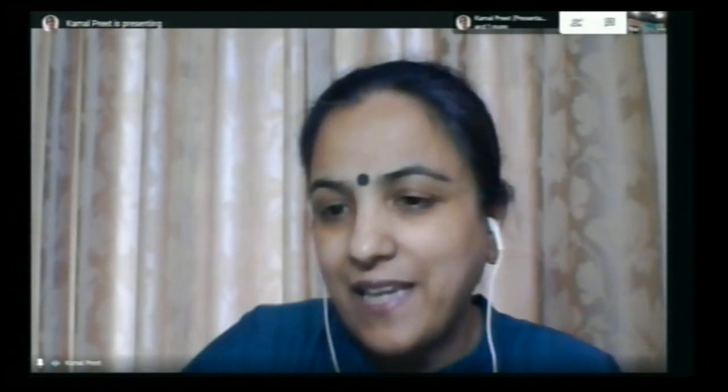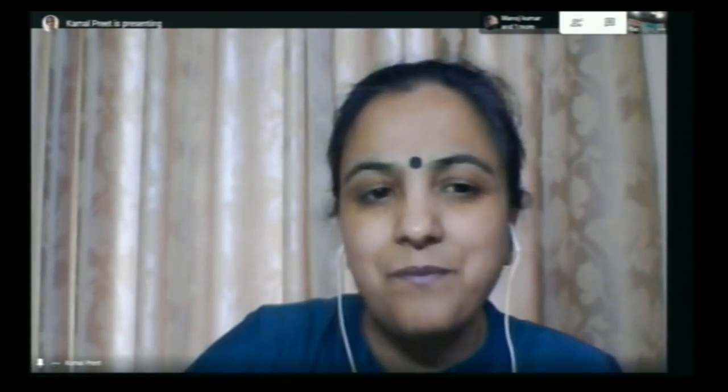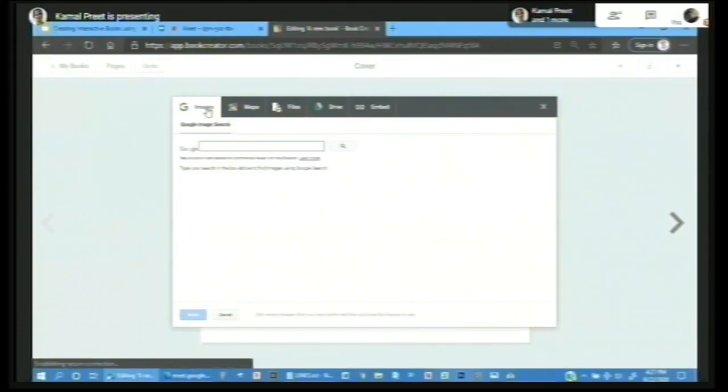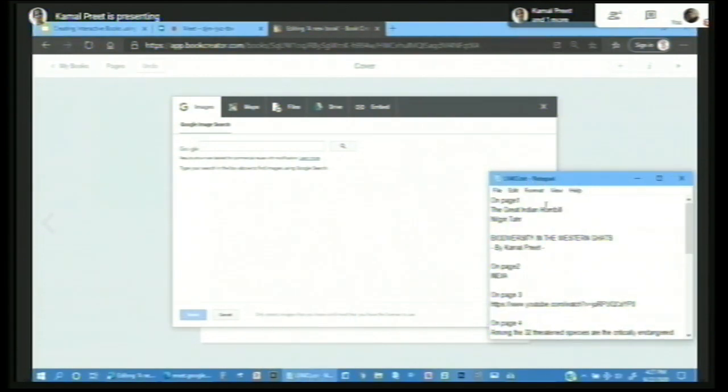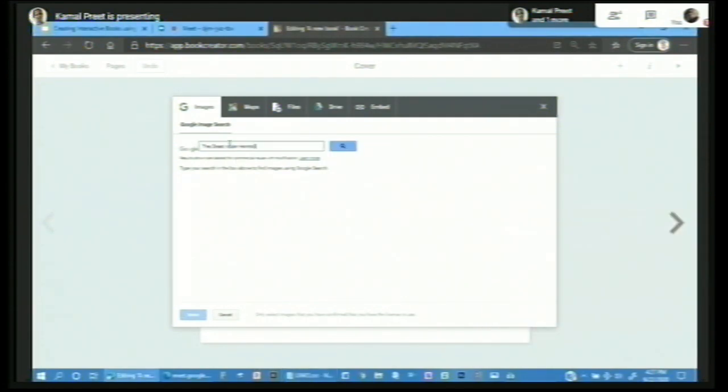So you have all these options again. I'm going to import pictures, and you get all these options present over there. Now I have already thought of what my book is going to look like. So it always helps if you storyboarded your book so that you can quickly create it. So on page number 1, I want to have an image of a great Indian hornbill.